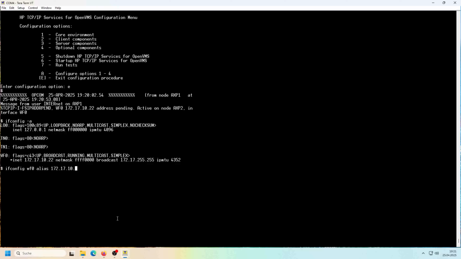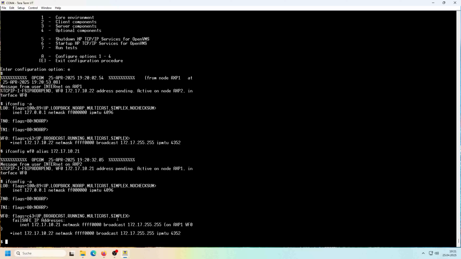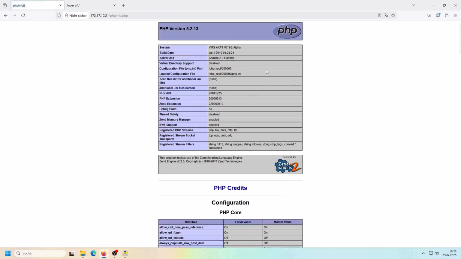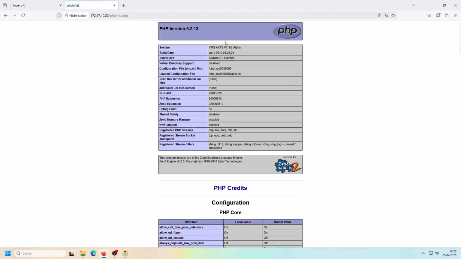And now both machines have a failover IP address from the other machine, and both machines check whether the other machine is available, and when it's not available, the machine will take over the IP address of the other machine. So let's have a look at the web servers. This is the machine .21, with the machine name in the PHP info. You can see the machine is AXP1 at the moment on the IP .21, and this is the machine AXP2.